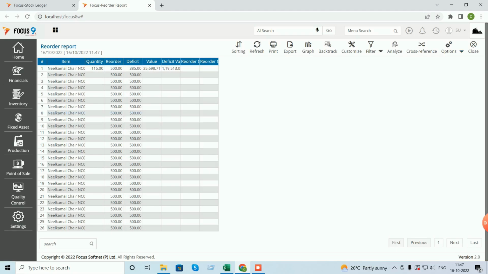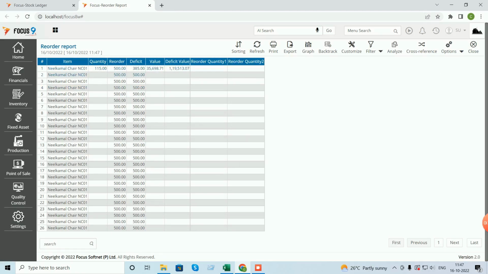Now you see here I have mentioned my reorder level is 500, whereas my stock is showing 115. Now what is the deficit value? It will show 385. So you need to procure 385 numbers to maintain your reorder level quantity. This is how the reorder level report will work in Focus ERP.